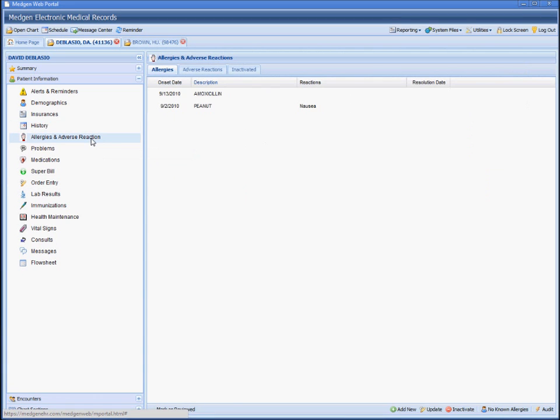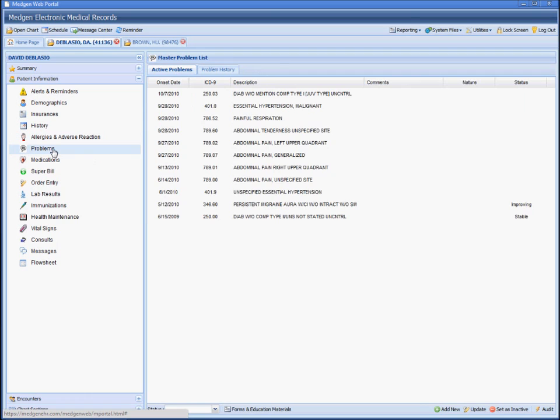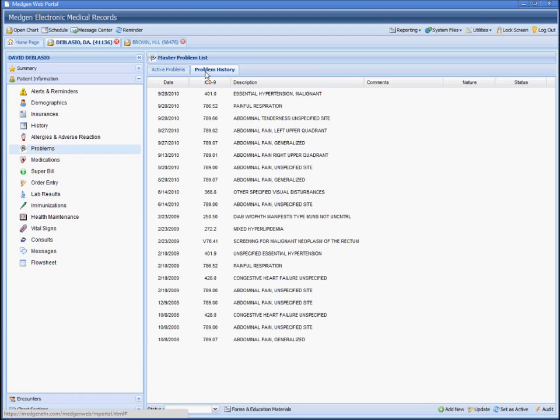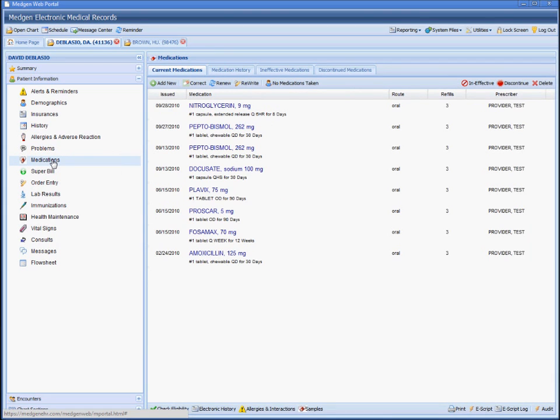Allergies and adverse reactions to medications or food can be recorded here. Problems will show you active problem lists and their ICD-9 codes, as well as patient's problem history. Medications are categorized by current, history, ineffective, or discontinued medications.